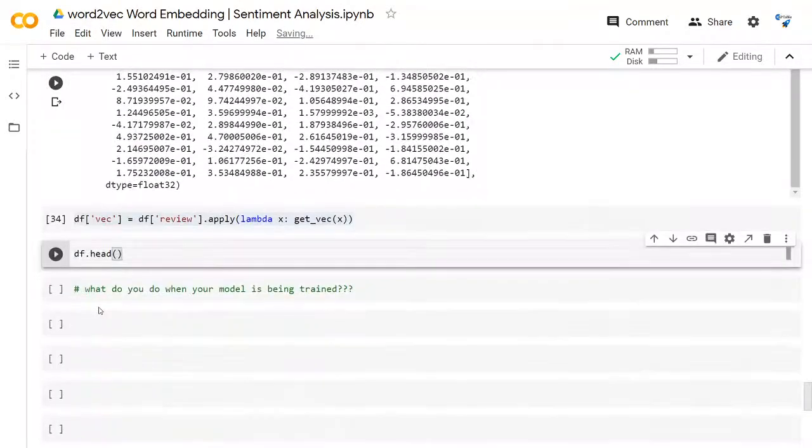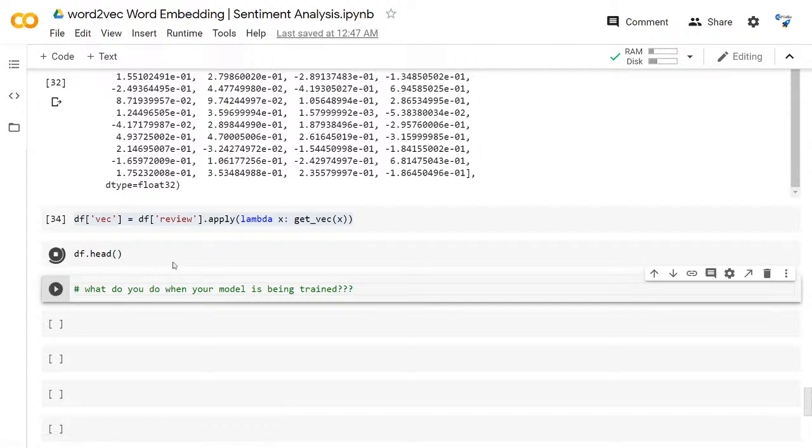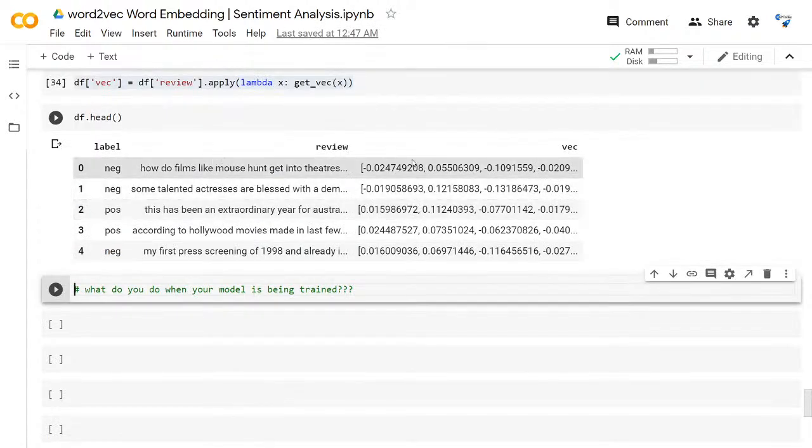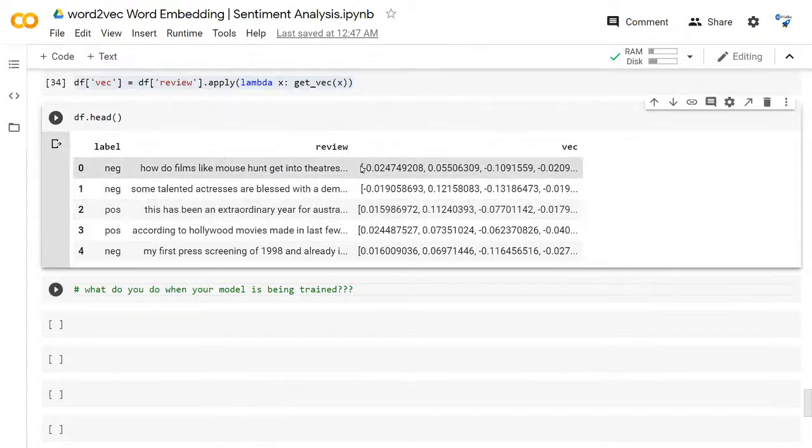All right, so it is done. It took around 5 to 6 minutes. Let's go ahead and see this data frame. What do you see there? The vector representation is calculated for each row, and it is now placed in a new column, which is the vector column. All right, perfect.